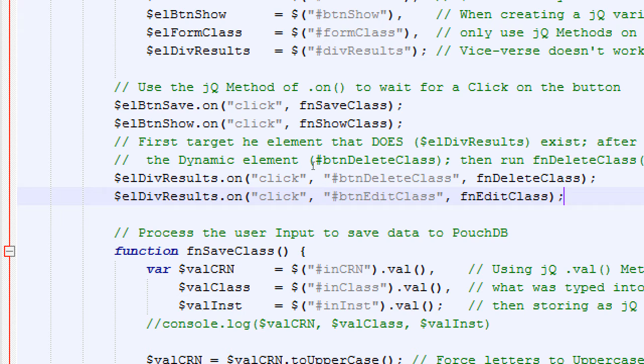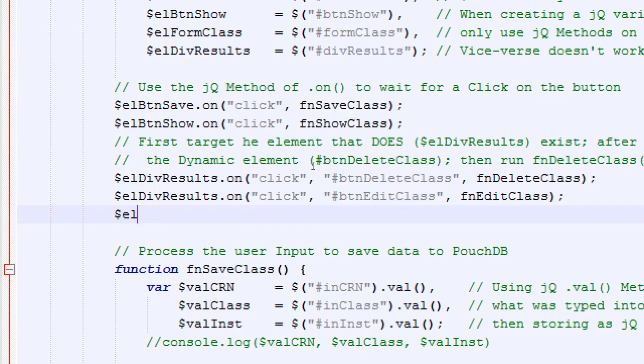That pencil button is conceptually exactly the same as some of these other dynamic elements. The delete button doesn't exist until after you at least show something, and our edit, to edit the whole thing, doesn't exist until we do show. So we'll have to do something similar here, where if you click the pencil, it will then do the following. After that current line, we'll do the same thing. We need to target the div results, which does exist at runtime, on. Again, the event is a click, comma.